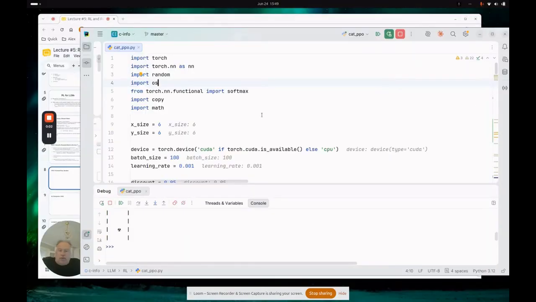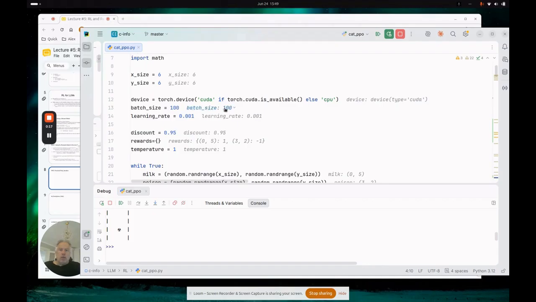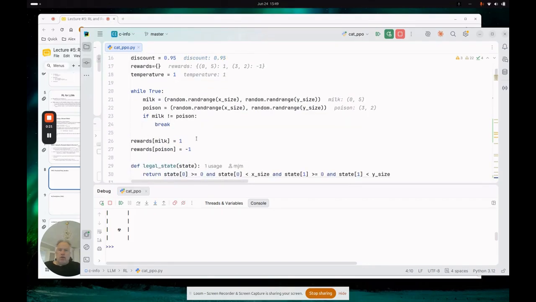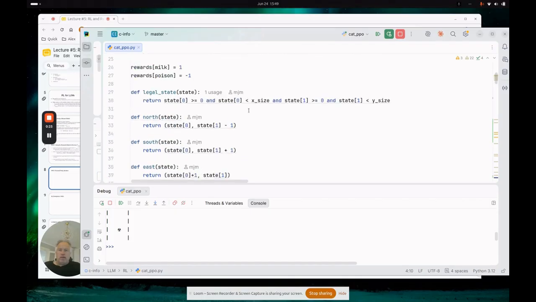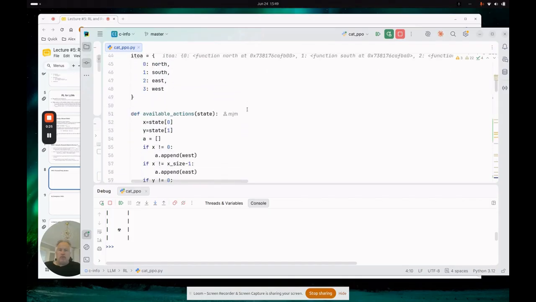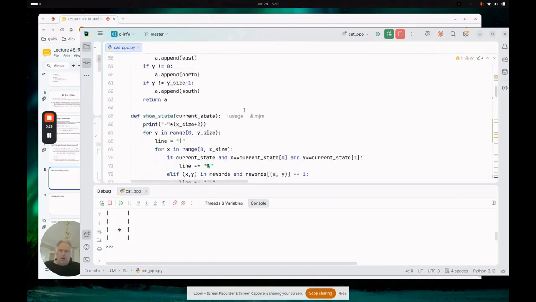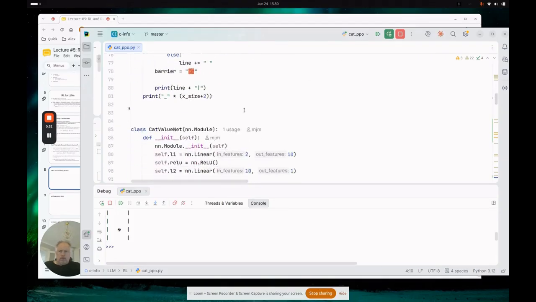Okay, guys, let's look at this cat PPO. I think that looking at the code will reveal quite a bit. First of all, we're just going to do it on a 6x6 world. We're going to get the milk and the poison here. And then let me just go over this standard stuff here if you're looking at the code, just to show states, etc.